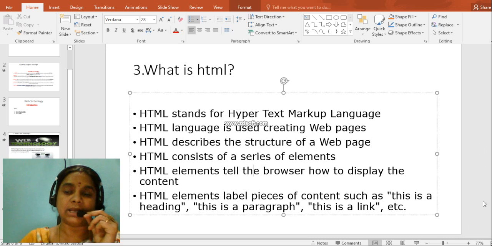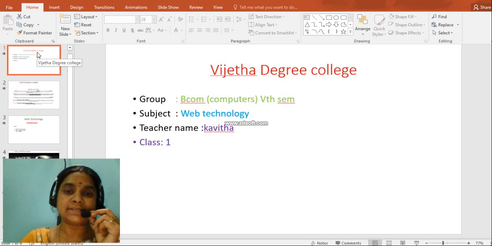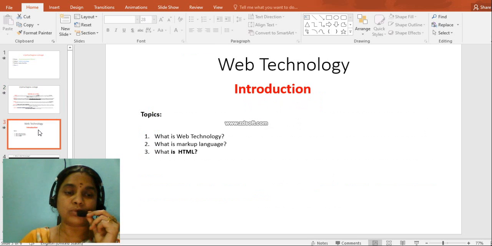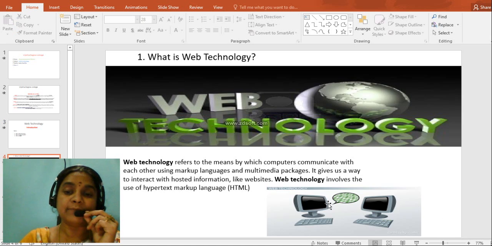And we have learned all these things. How many units do we have here? 5 units. And what have we learned today? What is web technology? What is markup language? What is HTML? Web technology is a technology which is used to communicate between two systems. I am going to see the figures here.